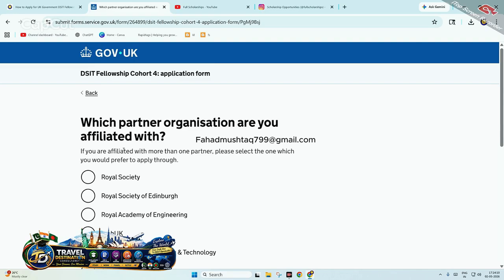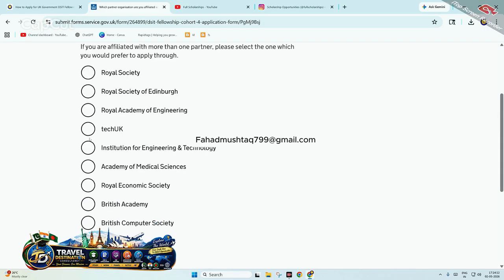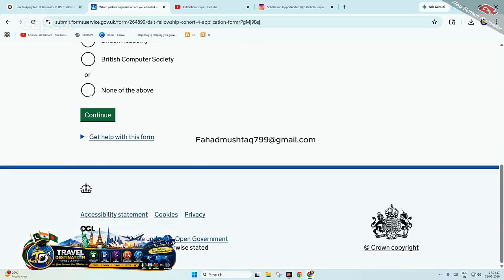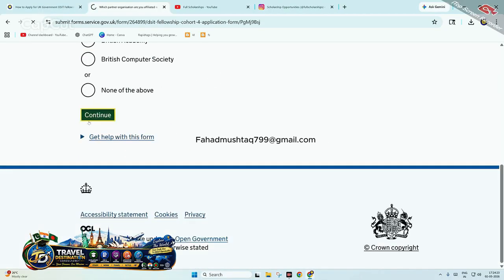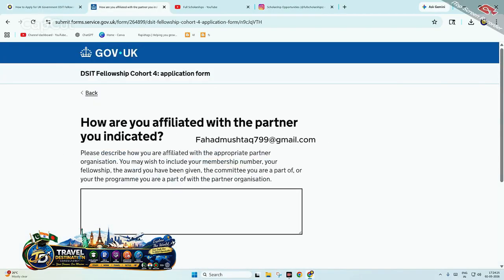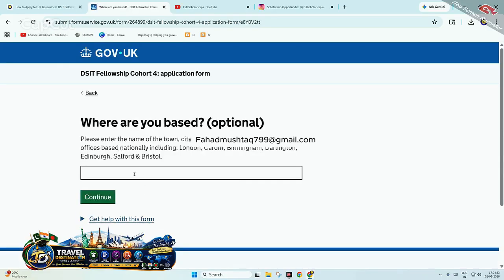Which partner organization are you affiliated with? If you have any of the scholarships, you can mention it. I'm with the Royal Society. You can mention the above, else if you're with none, you mention that. You have to mention the appropriate option for you. How are you affiliated with the partner indicated? You can mention scholar and click on continue, or if you have a fellowship, you can mention fellowship. Where are you based? We'll mention our country here.